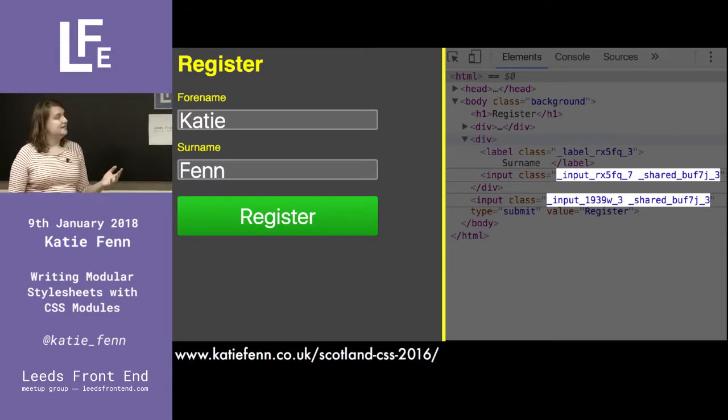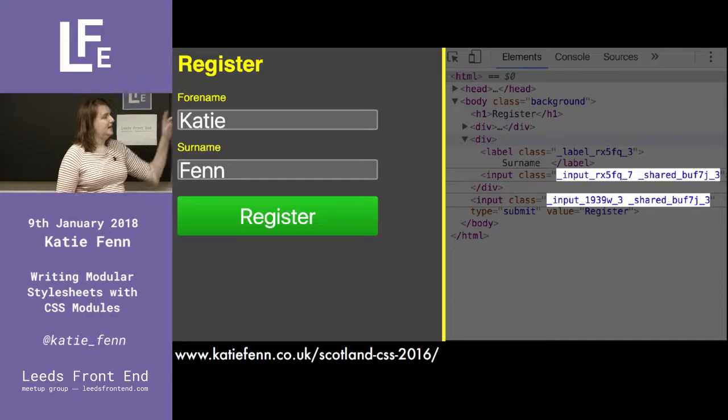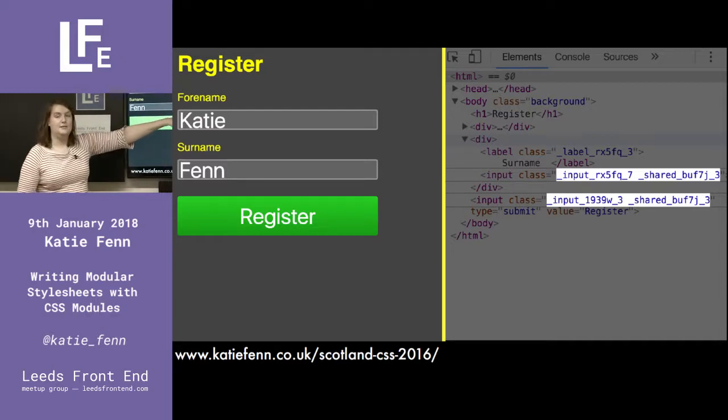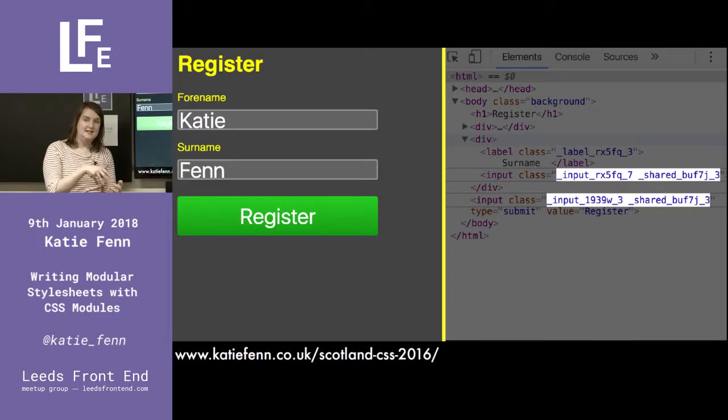We can see that this is done by adding the shared class name anywhere that is being composed by, and that's injected by CSS modules into your templates.